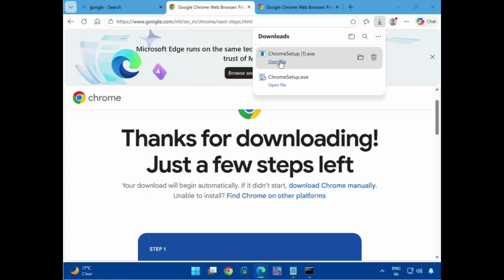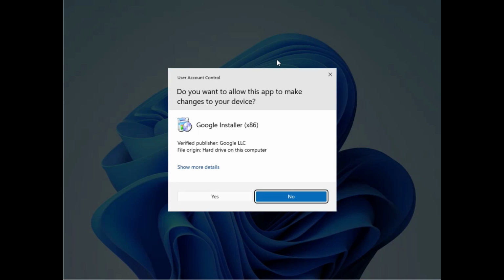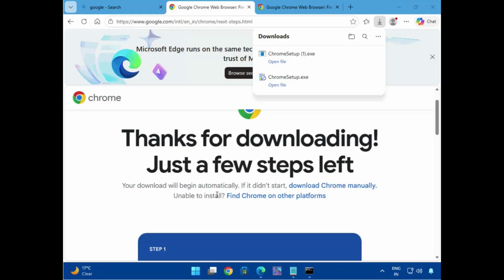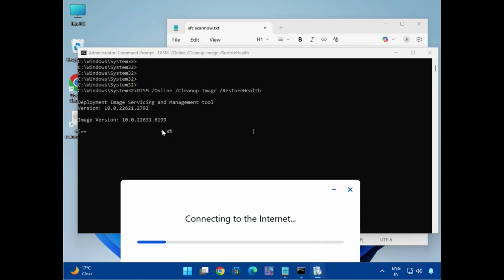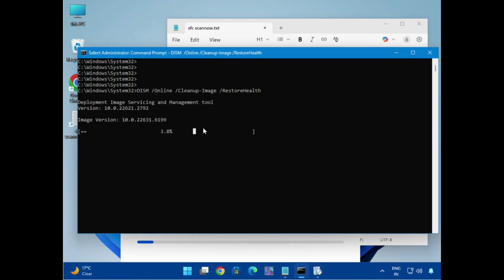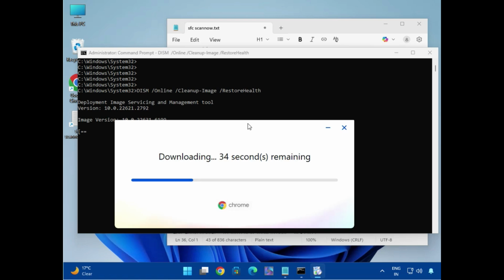So open this file, then click yes. Now it is starting. You can see guys, 3.8 percent, this percentage is stuck, so no worry about it. Select this and then hit enter, so it will start again. And this is also doing.